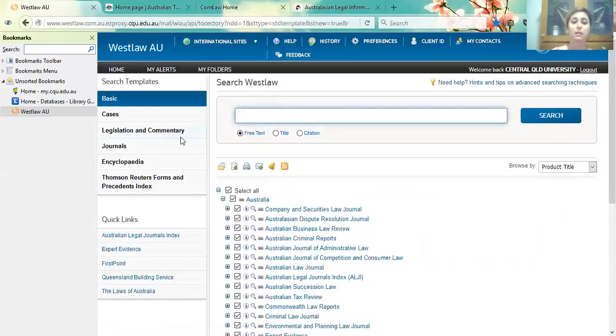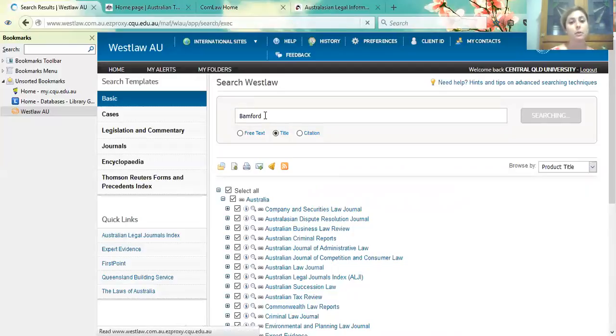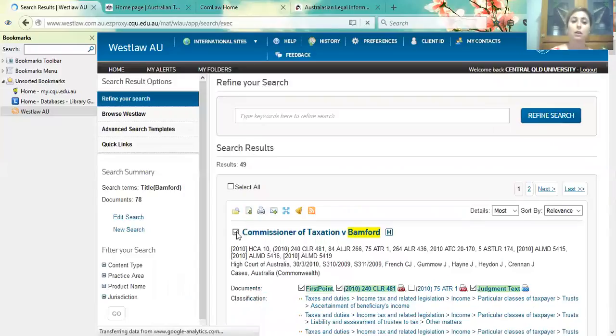Just go into the basic search for this one. We know, because we've been told, that Bamford is one of the parties. The other party, given that it's tax, is likely to be the Commissioner of Taxation. So that's not really going to get us anywhere, but this one party will. So if we type that in with the title, it will bring us back to the same case.